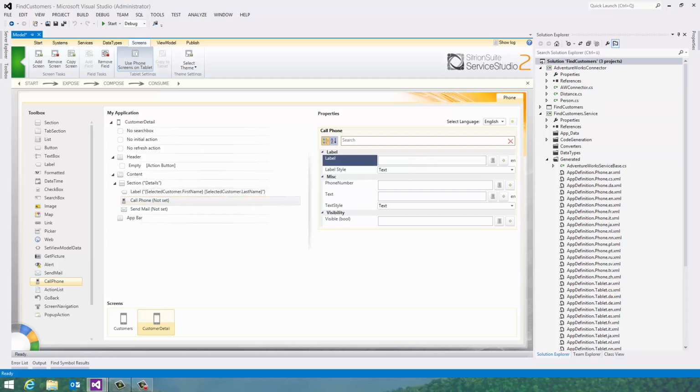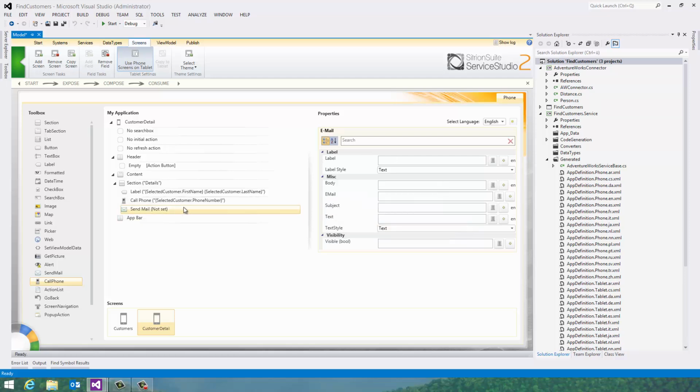And the call phone control works a bit similar from the UI point of view. You're populating the properties, defining again the label for this call phone. And then you have to define, of course, the phone number, otherwise we wouldn't be able to call someone. And on the text itself, we're also displaying just the phone number itself.